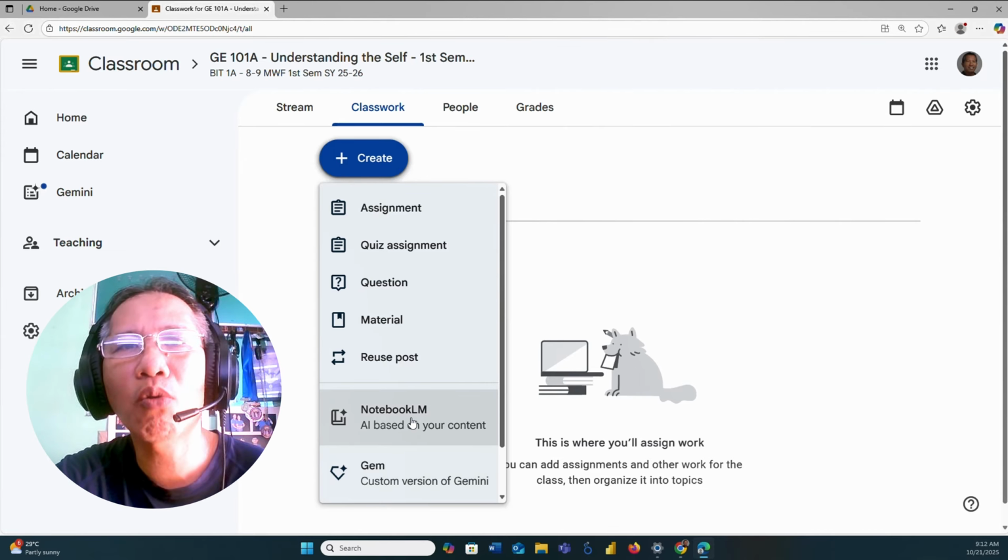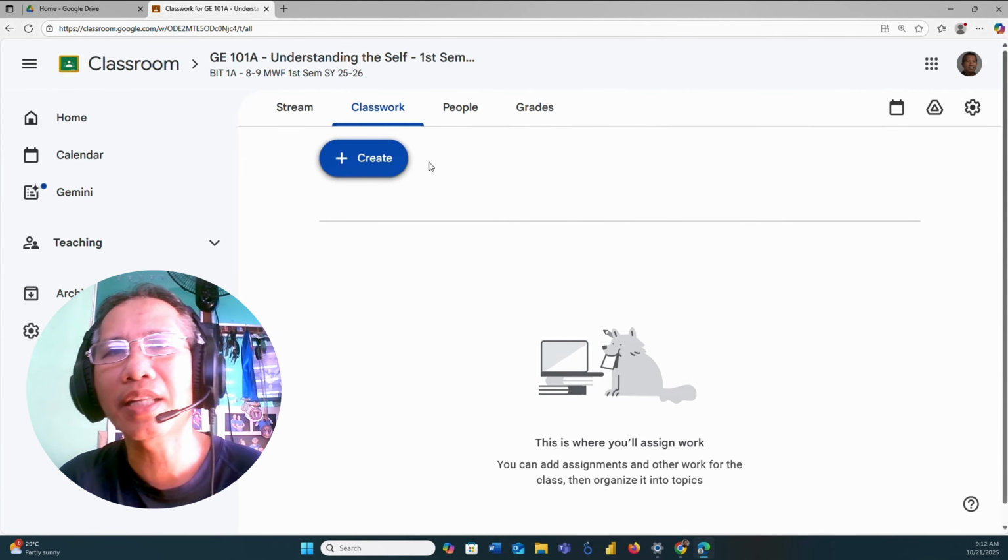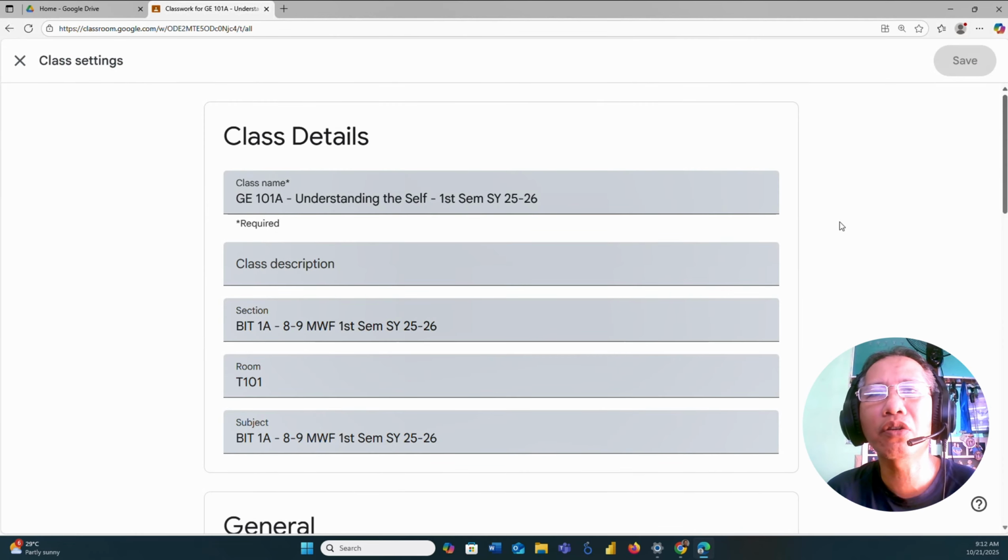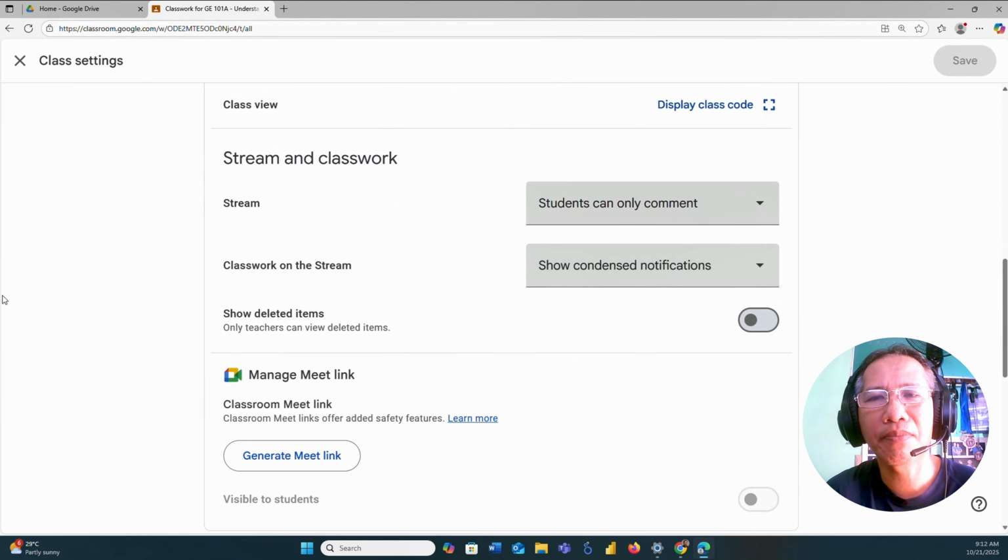Now let's adjust how Classwork interacts with your stream. Scroll further down in the settings page to the section called Classwork on the stream. By default, Google Classroom automatically shows notifications on the stream whenever you post a new assignment, quiz, or material. While this can be useful, it can also flood your stream with updates, pushing your important announcements lower and making it harder for students to find them.